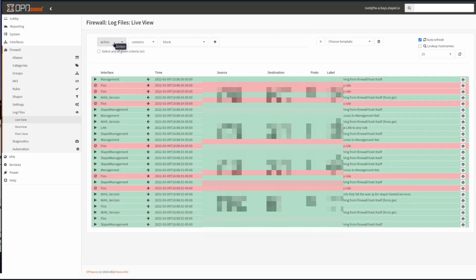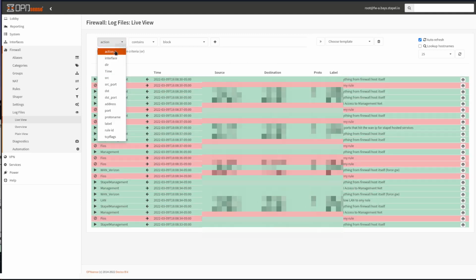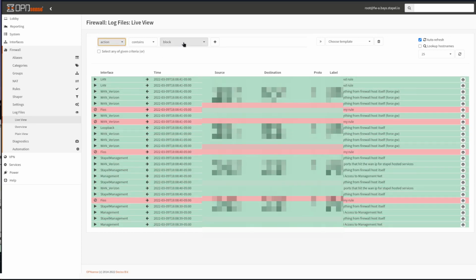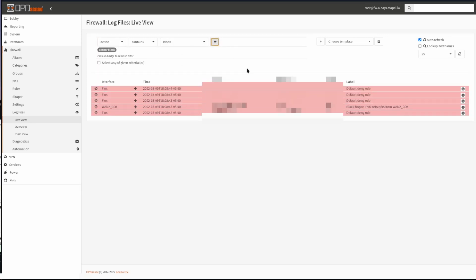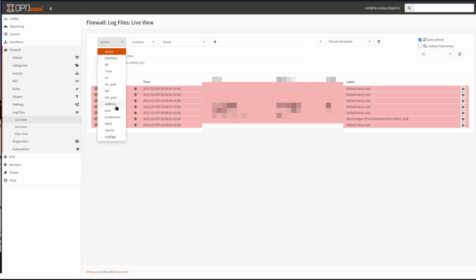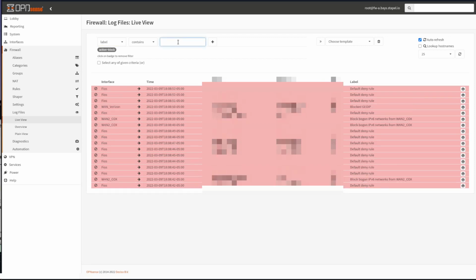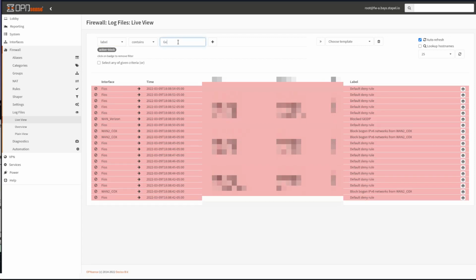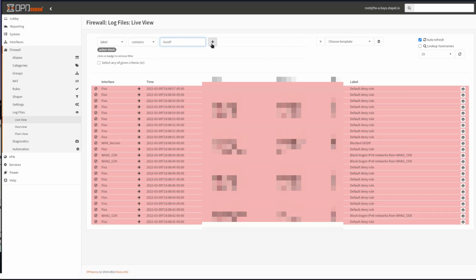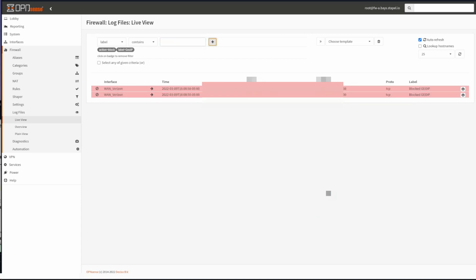Now, you can stack these. So let's say I want to see everything that was blocked. Okay. We'll add that back in. And where the label was related to my GOIP filter that we have. Okay. We did it in the last video. And so now you have this filter that contains these two items, right? Action contains blocked, label contains GOIP.